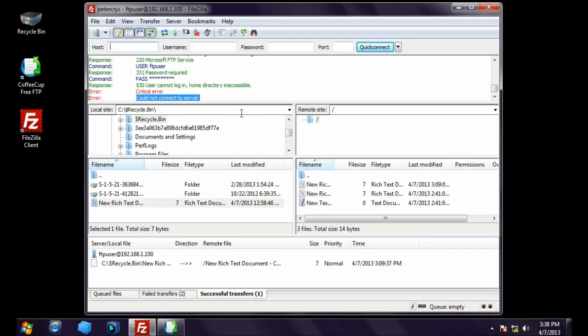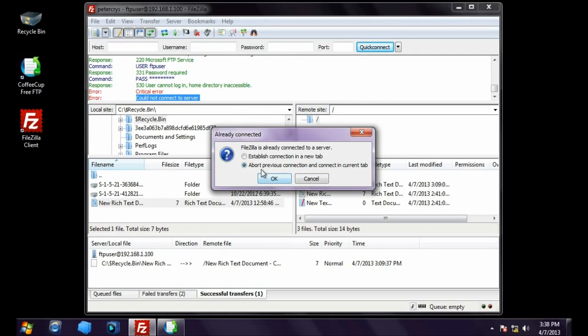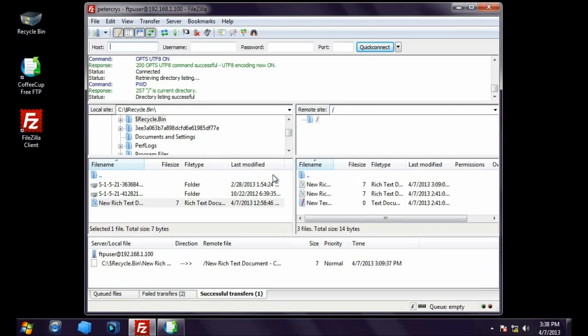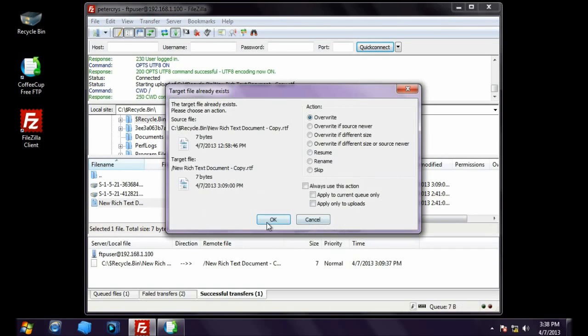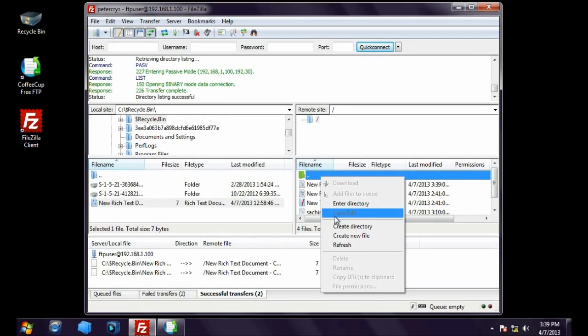So once again, let's go back to the FTP client software, FileZilla. Click on Peter Chris. It is asking me for the password because I have just changed the IP address of my client machine. Let me type down my very secret password and click OK. Once again, OK. And as you can see, directory listing successful. That means I have successfully logged on to the FTP server. Let's drop this file. It is asking, do you want to overwrite the file? Click on OK. And there, we have successfully uploaded that file. Let me refresh this.